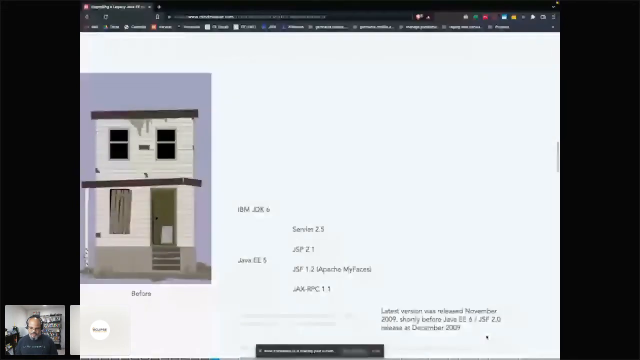Let's also talk a little bit about some of the other areas. So they were using IBM JDK 6. WebSphere typically ships with the IBM JDK and generally only runs on the IBM JDK. I don't think you can very easily switch. They were using Java EE 5, and this means Servlet 2.5, JSP 2.1. They were using JSF 1.2, which is pretty old, and they're using Apache MyFaces for that, and JAX-RPC 1.1. So that's what we're stuck with. A pretty old application, JDK 6, and what are we on? 19 just came out, if I remember correctly. So pretty old tech stack.